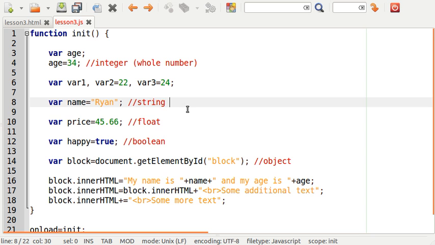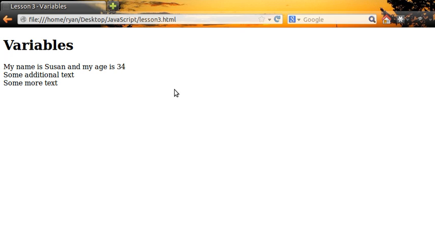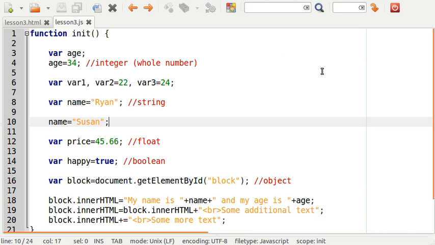It's important to also note that the nature of a variable is that it can change values. So once I've assigned my name a value of Ryan, I can then go and assign it another value, and that value will overwrite the previous value of that variable. So if we run our code, you'll see that my name is now Susan, not Ryan. So the variable has changed its value. And this ends our lesson on variables.